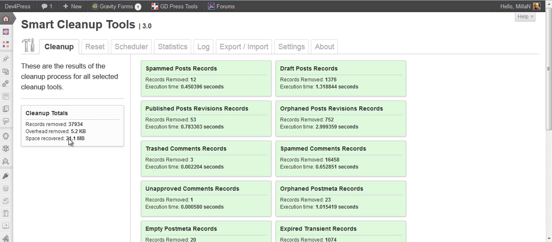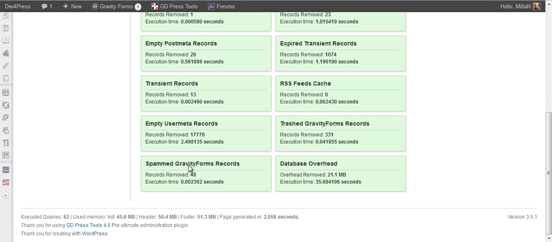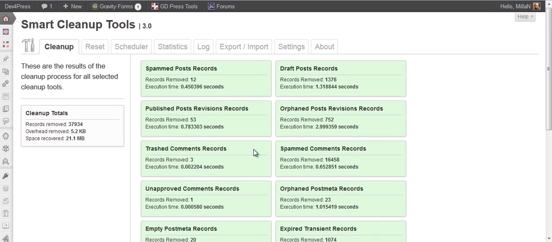So as you can see, our estimated size was pretty much accurate and 21 megabytes were restored in the database after the cleanup and 38,000 records are removed. For each tool you will see a number of records and execution time.